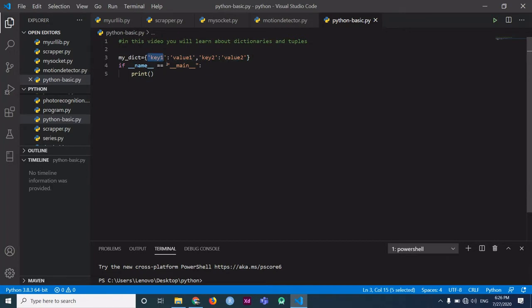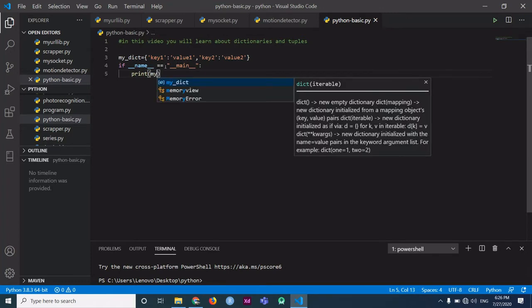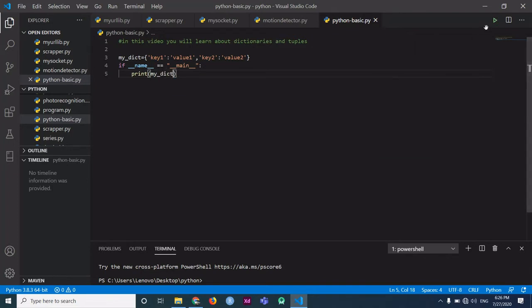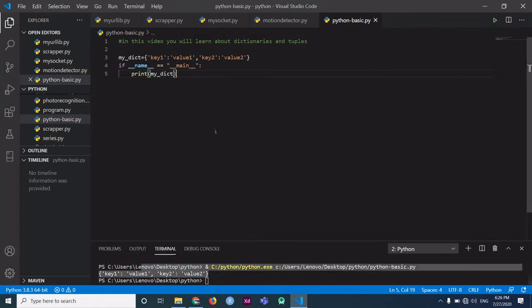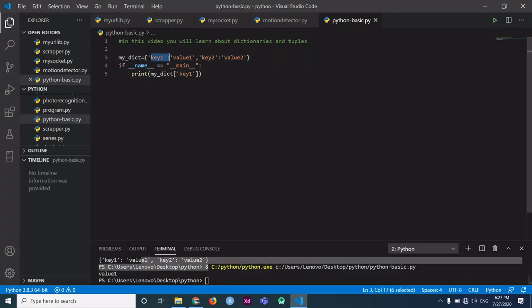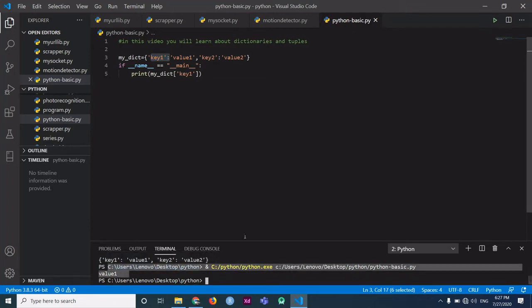If you want to access any values, you can access them by keys. Let's print my dictionary. See, here it is printed. Now I want to print value 1, so what I have to do is just write key 1. I can access this value using this key. See, I accessed value 1. Like this, you can write.